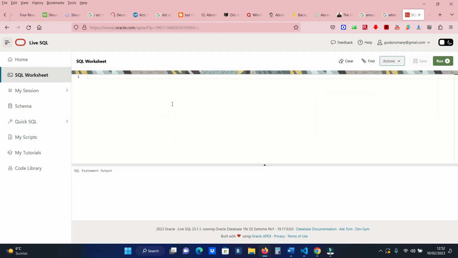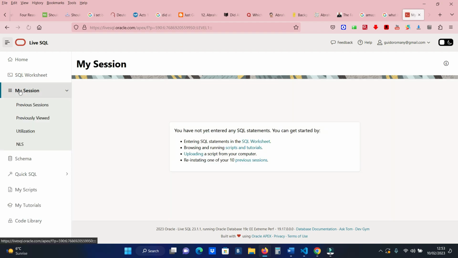Okay, and then when you type in your SQL queries or statements here in the upper box and you click on run, the result is displayed beneath the upper box. So SQL statement output, this is where the output will come. This is where you see your output. Okay, so you can also go to sessions.